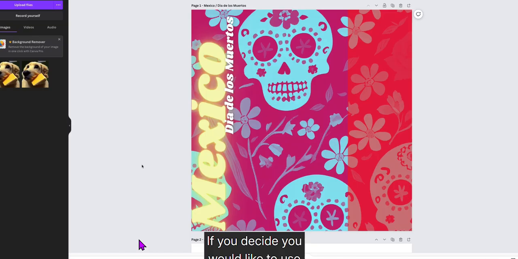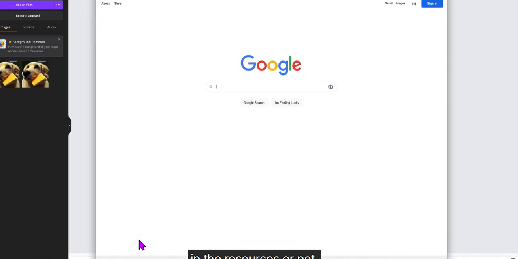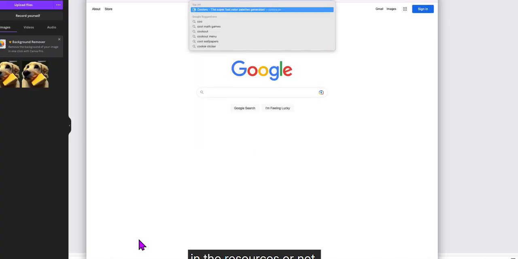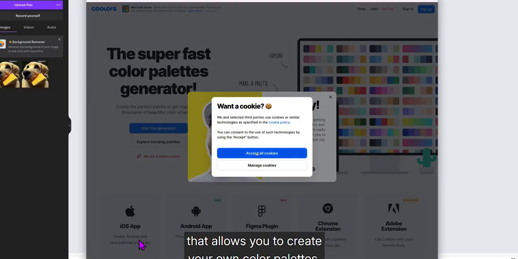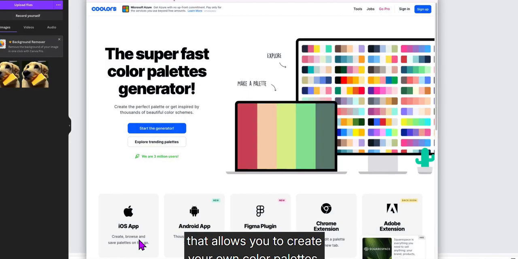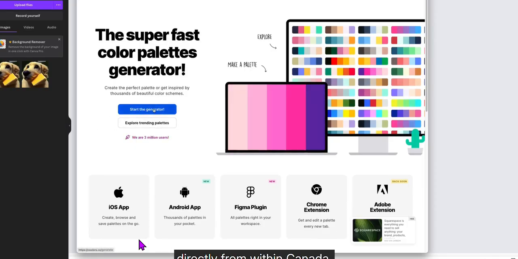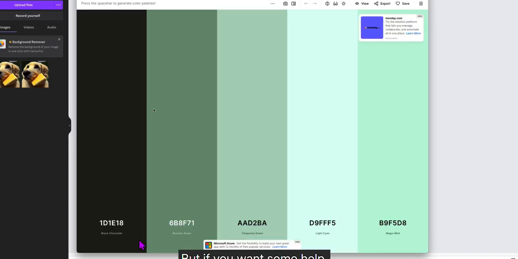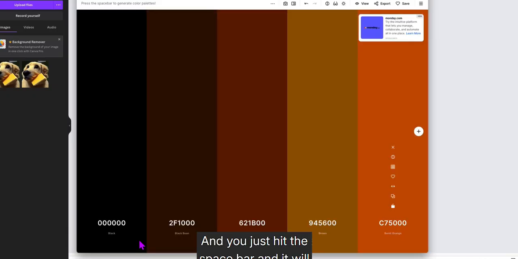If you decide you would like some help in developing a color palette, I will give you one example, and I can't remember if I put this in the resources or not, but there is a website called coolors.co that allows you to create your own color palettes, and it's a really interesting, fun thing just to give you some inspiration. Now, you can always choose your own color palettes directly from within Canva, but if you want some help, you can go to this website, and it's going to automatically give you a color palette, and you just hit the space bar and it'll give you a new one.